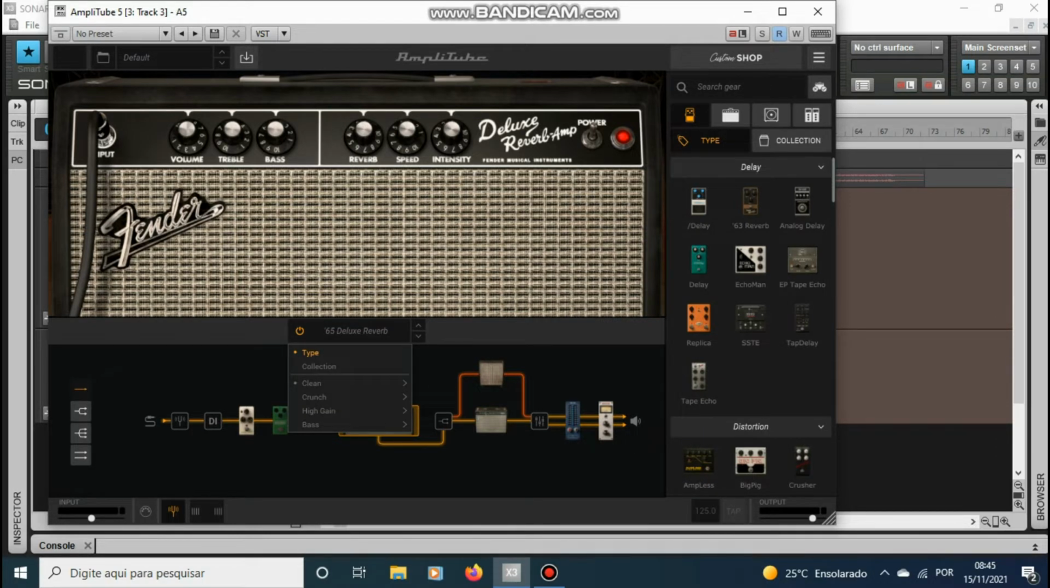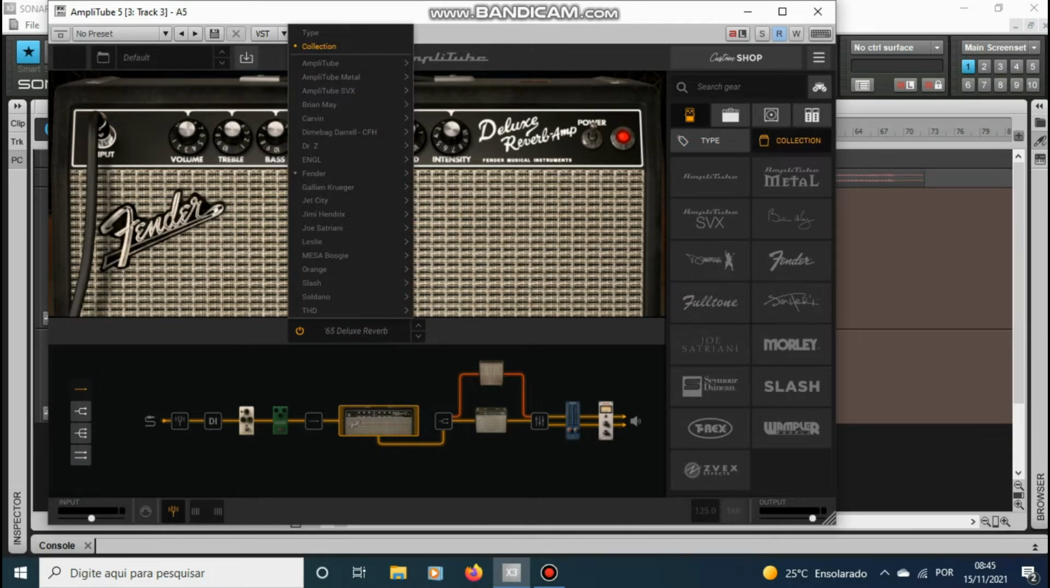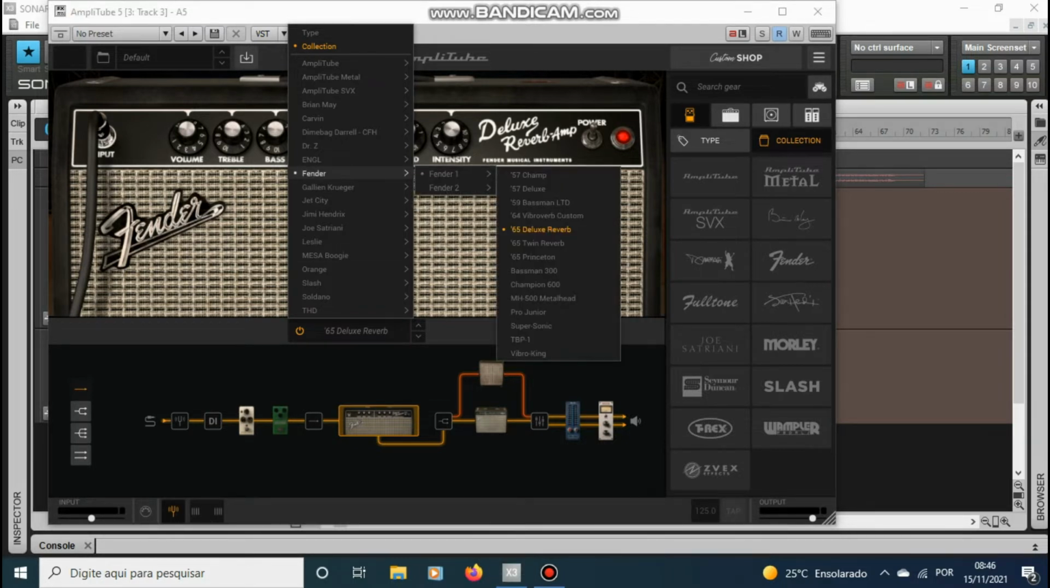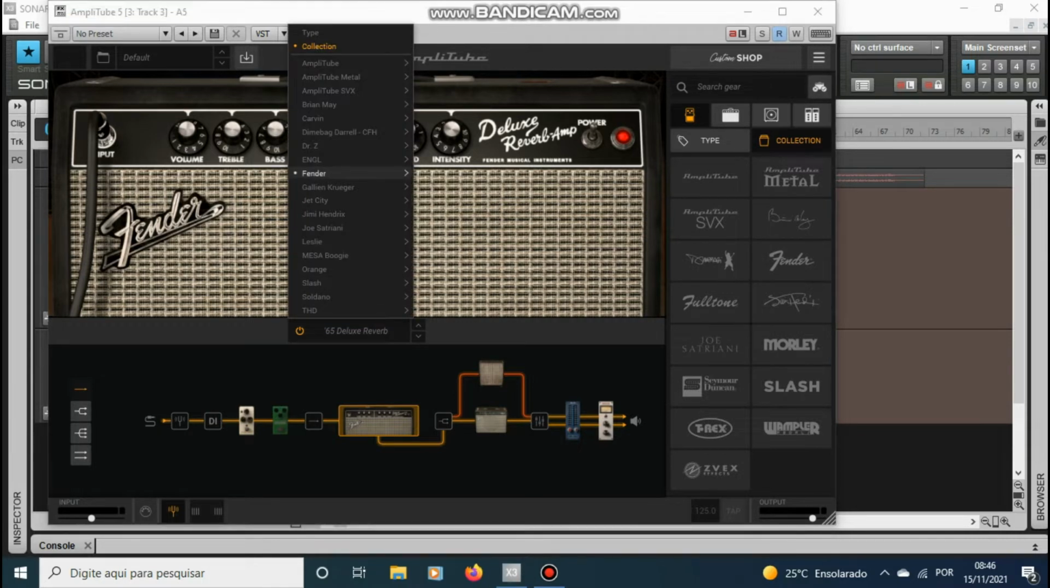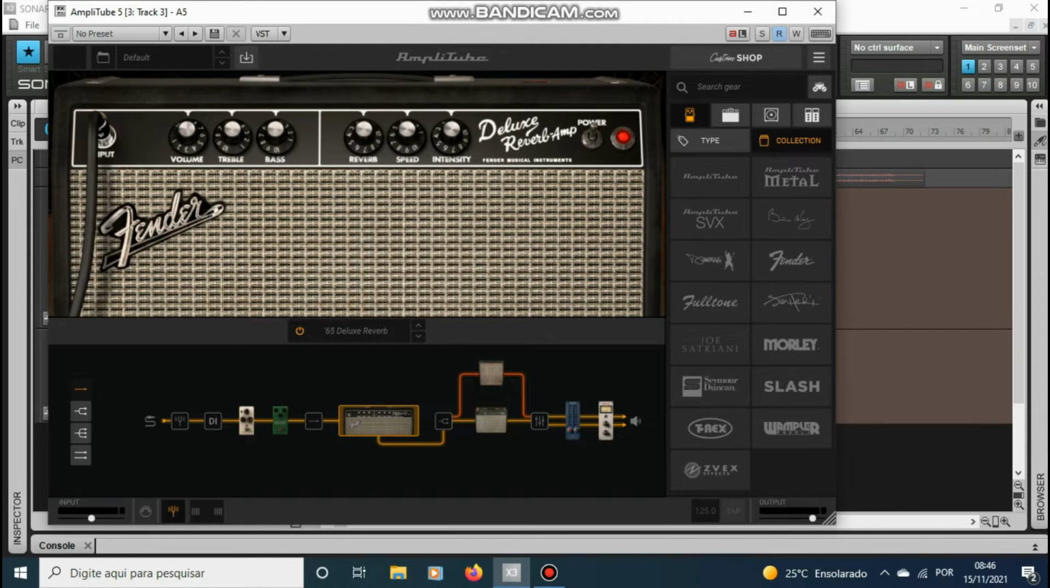And here it's the same thing, you can choose type or collection. I'll just show a few examples. I like the Fender amps. I'm not a metal guy, I don't use a lot of high gain stuff. So there's a lot of Fender amps. These are basically the same ones in Amplitube 4. So I'm using the 65 Deluxe Reverb. Let's try, I don't know, Jimi Hendrix, British Lead.